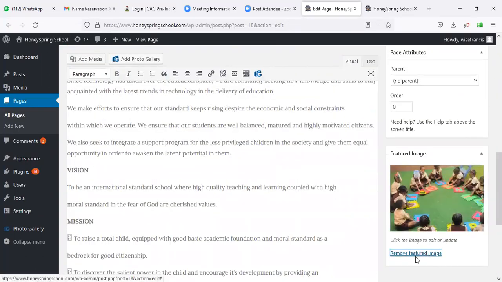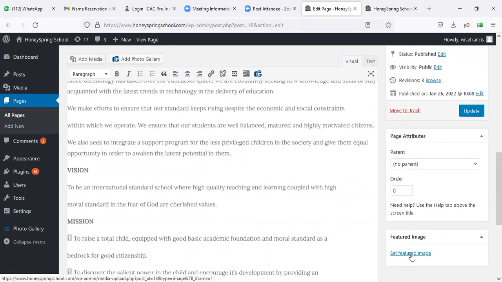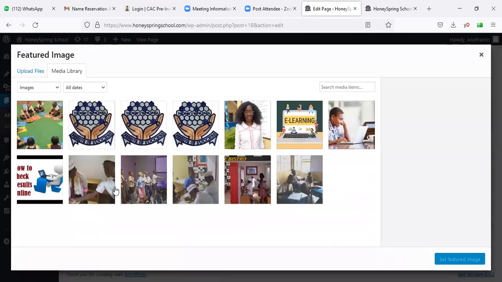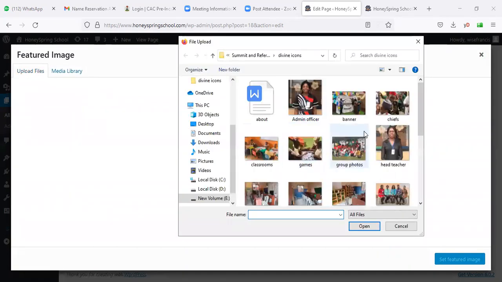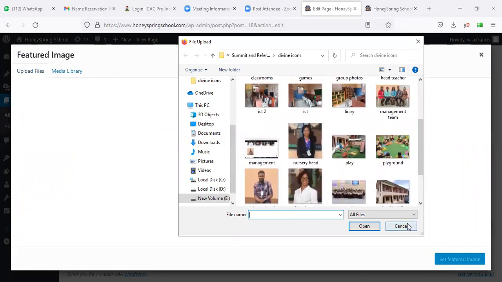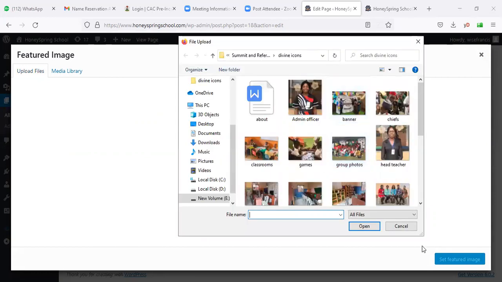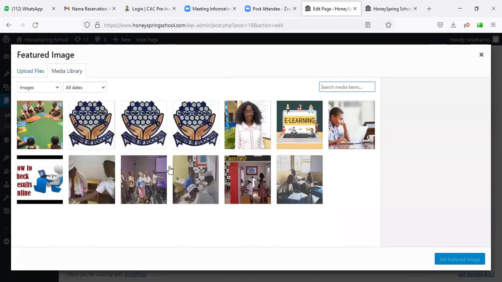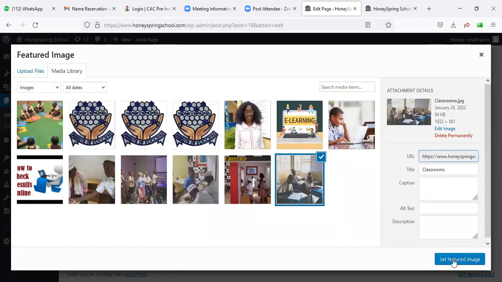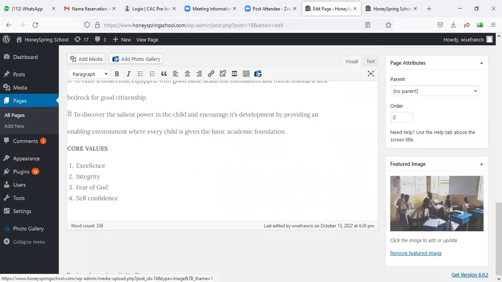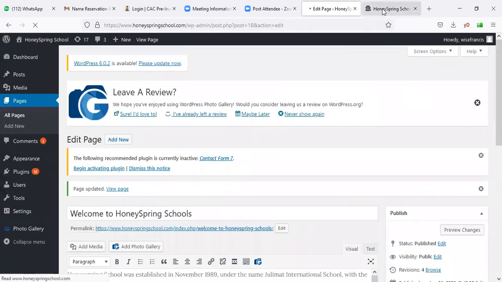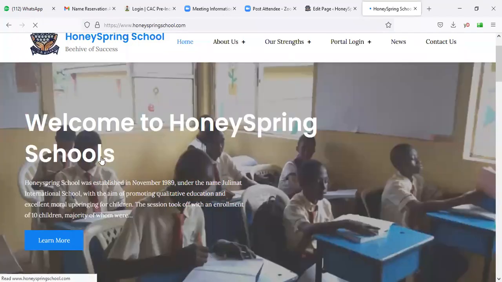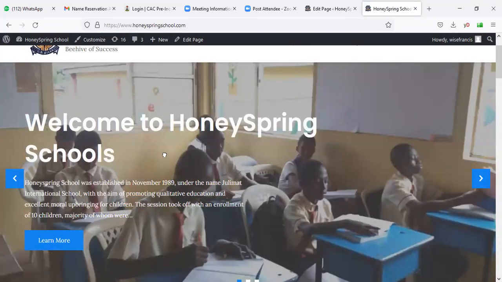Then I'll remove this picture because it's not your picture. Then I will click on Set Featured Image. If there are new pictures, I'll go to Upload Files and select the pictures from my system, which means I should have gotten the pictures I would need before I start making any change in pictures. Else, I will click on Media Library and choose any of the ones that have already been uploaded before. Then as soon as it shows here, I'll click on Update. If I refresh the site now, you will see that it has changed back to "Welcome to Honey Spring Schools."